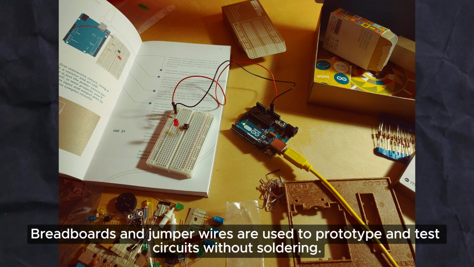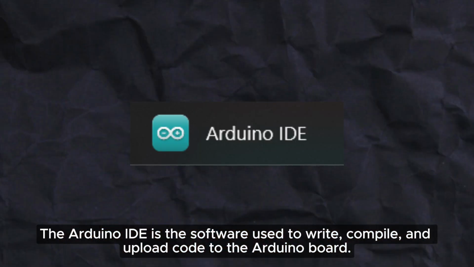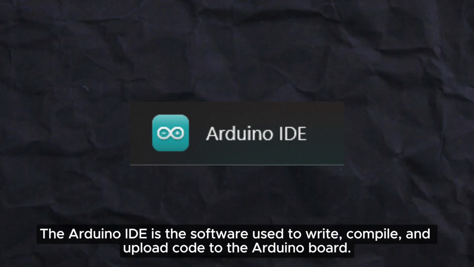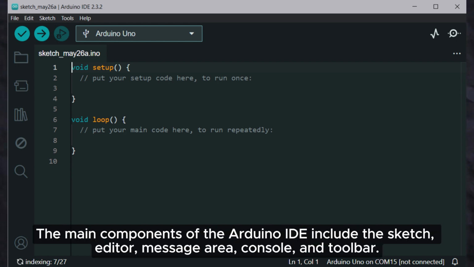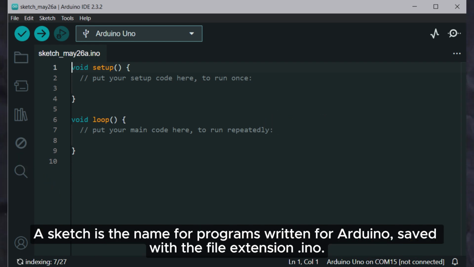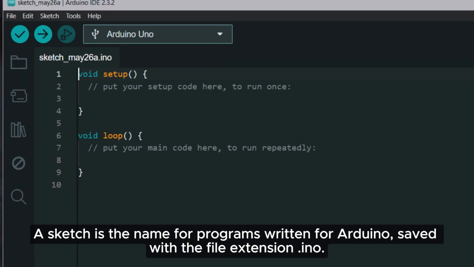The Arduino IDE is the software used to write, compile, and upload code to the Arduino board. It is a free open source application that runs on Windows, Mac, and Linux. Main components of the Arduino IDE include sketch, editor, message area, console, and toolbar. A sketch is the name for a program written for Arduino, saved with the file extension .ino.